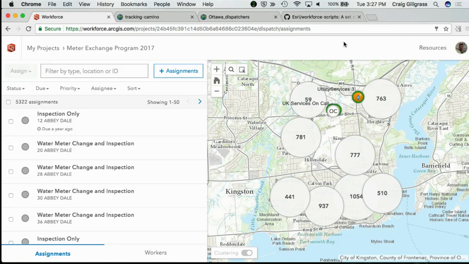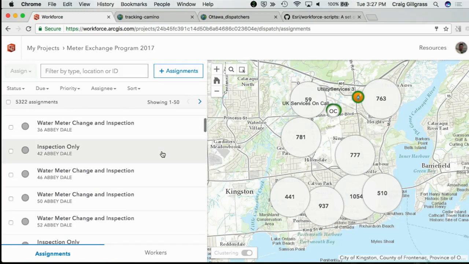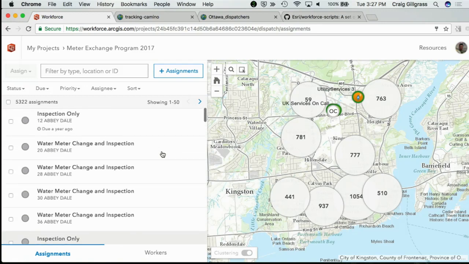Down the left-hand side of the screen, I've got a list of the work assignments that are going to be completed in this project, and I can easily scroll through that and see what's there. You can see I'm presented with a little bit of information about each work assignment. So the type of work that's being done, the location, in this case, the address of the work, and also other information such as its priority or when it's due.